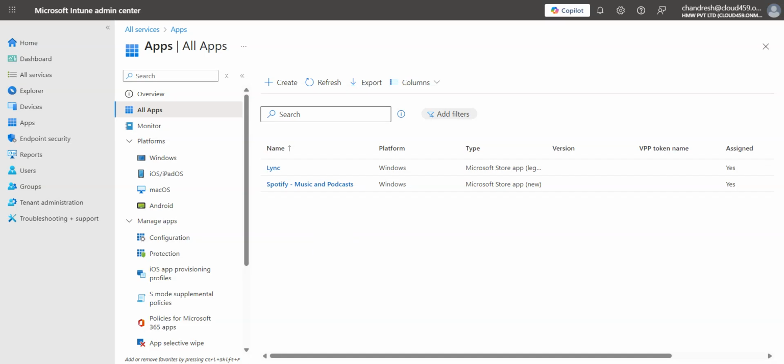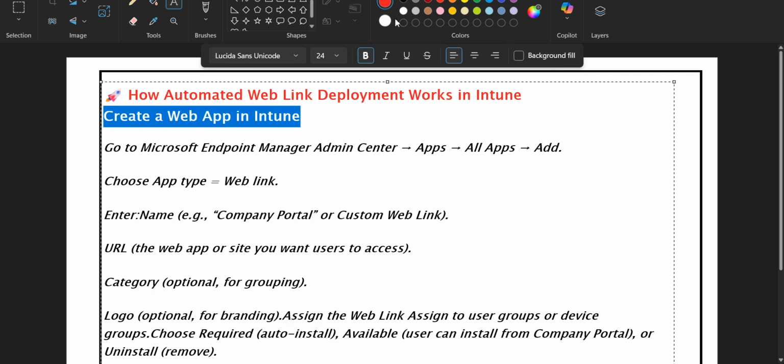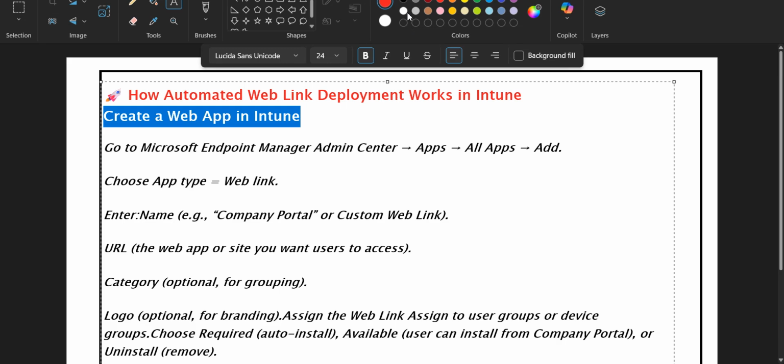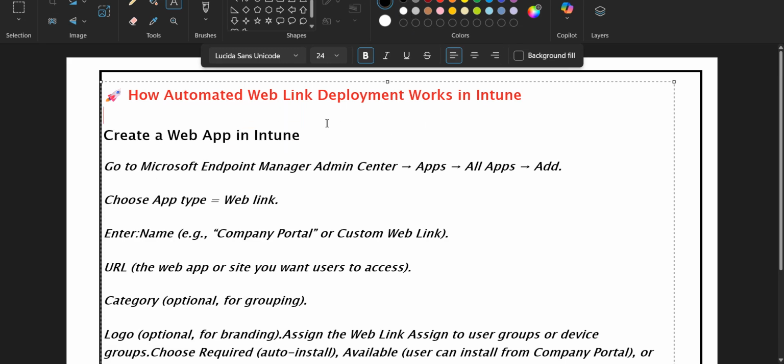We can create a web link in our Microsoft Intune portal. So for this, guys, how can we create an automated web link in our Intune portal, and how will we check that we can manage it through the Intune Microsoft app?